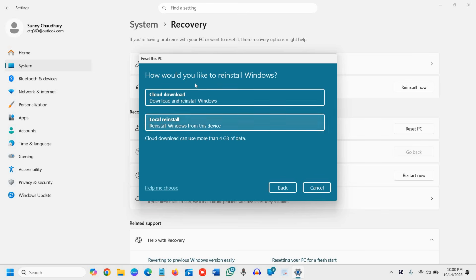Now the moment you click on that, it says how would you like to reinstall Windows? Now if you have internet connectivity, you should always go with the cloud download. Else you can go with the local reinstall, but you should know whether your desktop or laptop has a recovery partition or not.